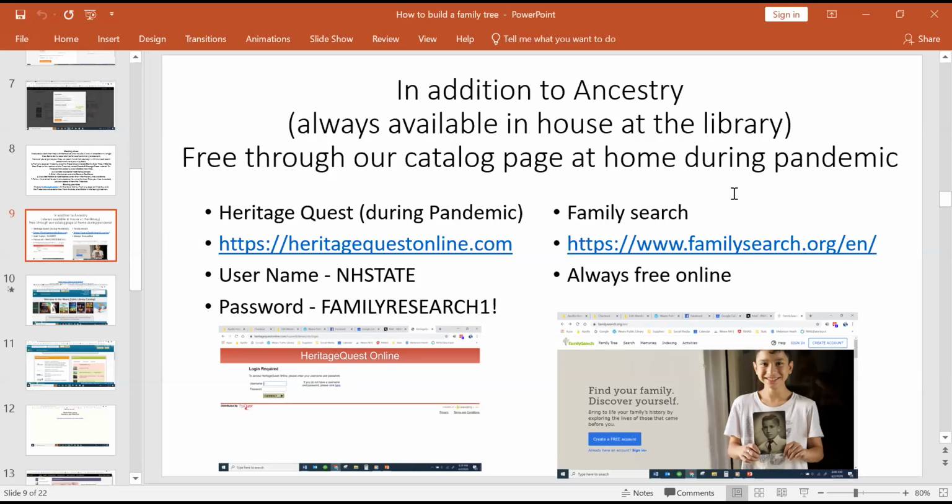Available all the time is Family Search. It's a very reliable database, has a lot of information there. It is always free online and searchable from home, www.familysearch.org. So some other good resources here for you to search.